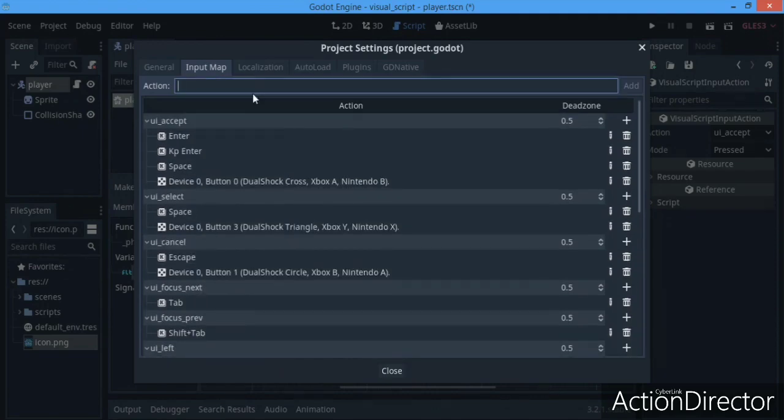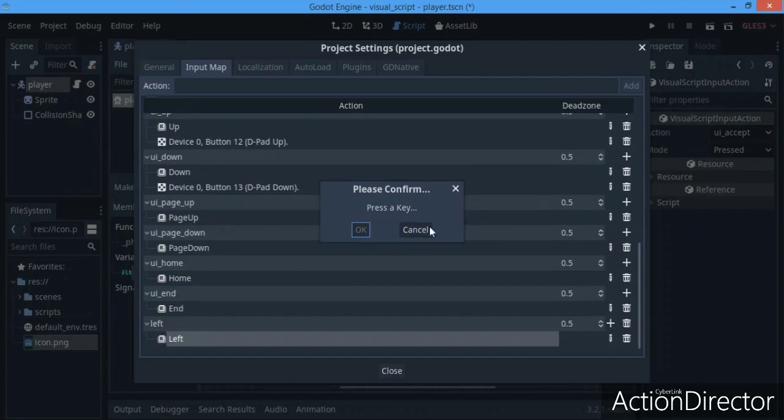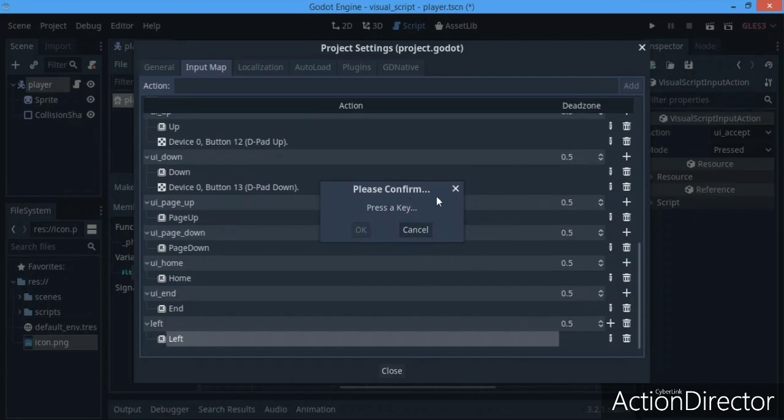So if you want to make your own action, you can say, okay, I want my action to be called just left. You can add this, and you go to the bottom and hit this plus button here, and you see key. So we're going to hit key, and it says press the key. We're going to press the left key, and once you press it, you're going to see this left over here. So you can hit OK, and we can actually use that later on in the code.